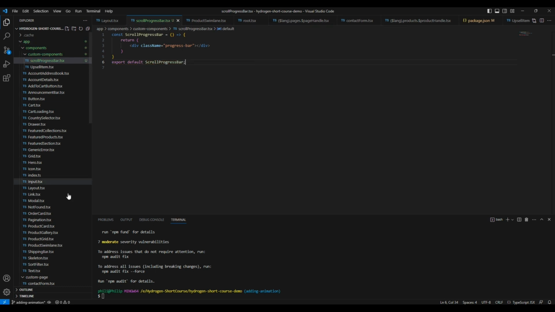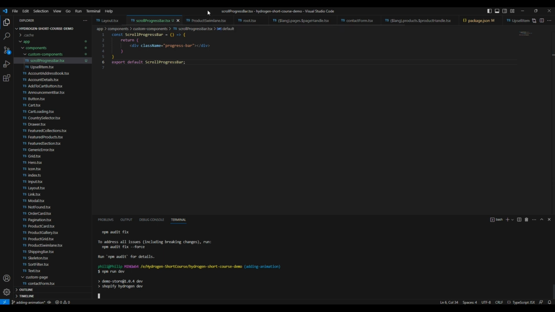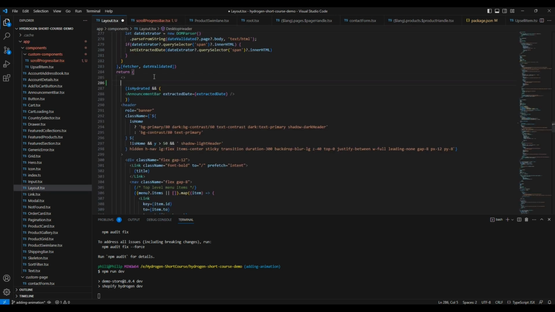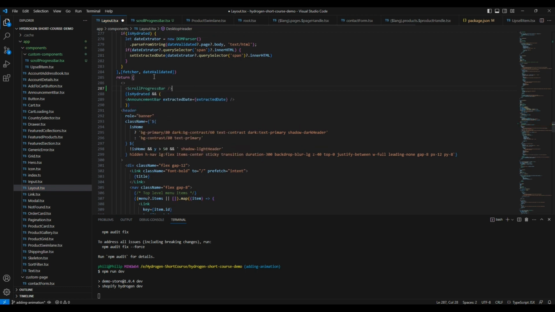Save. I think we have to run this up first. And while waiting, I think we are going to import this new component to our layout. So what we have to do here, we're going to call that new component. If it's already visible, we're going to say ScrollProgressBar. So it's here, just like that.